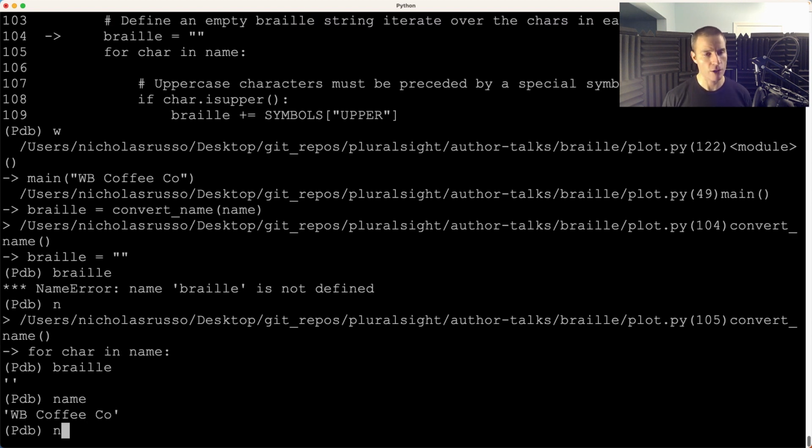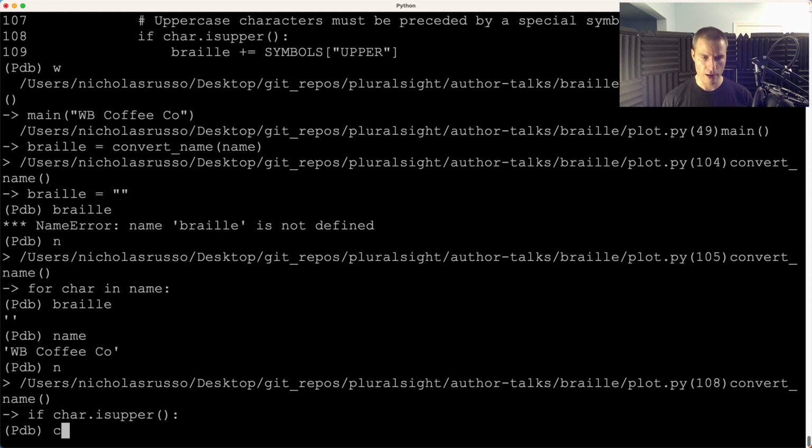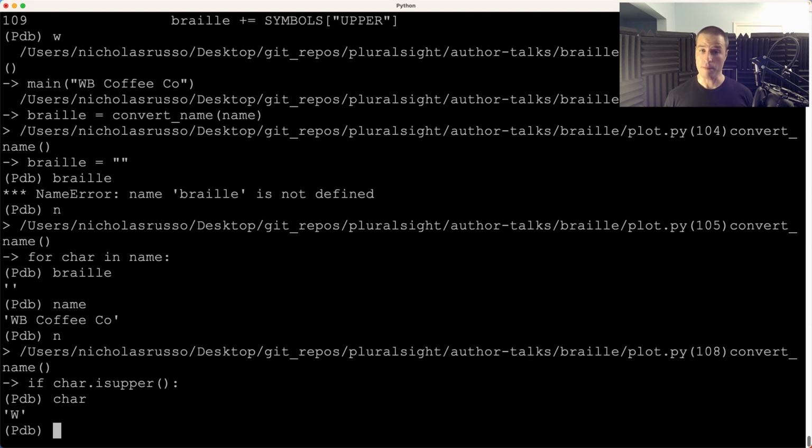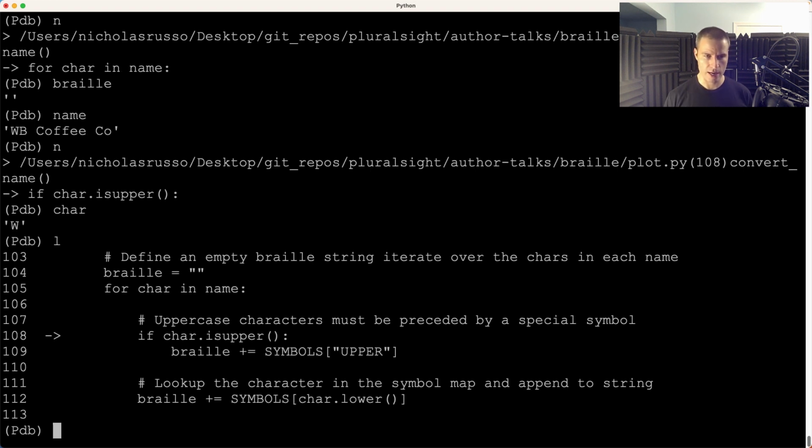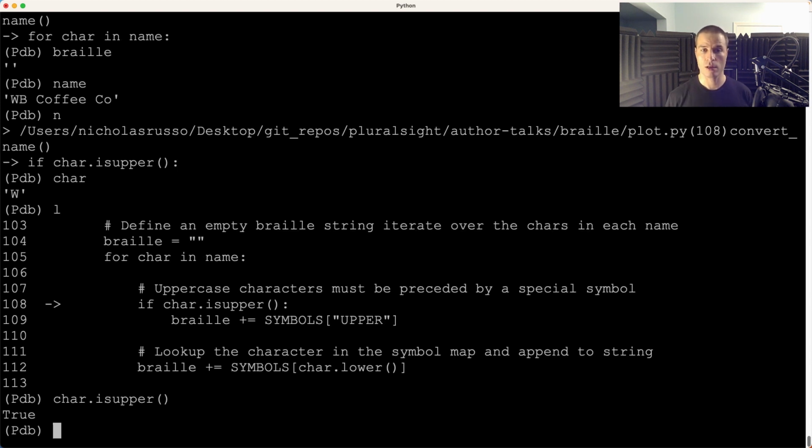So if I type N to go into the for loop, this new thing, character, is going to be defined as well. And what's the first character of WB Coffee Co? It's that capital W. Next, we have this code that wants to say if character is uppercase. Let's say you couldn't tell if this was an uppercase or a lowercase w. Rather than type this out, a technique I use is just copy paste the code. Just say, hey, is char.upper, is that true? Yes, it is. That means that this if statement should be true.